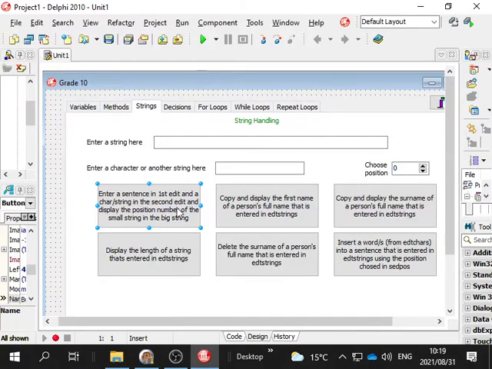And over here, we're going to read the instructions on the button. And in that button click, we will write the code. So it says there, enter a sentence in the first edit, which is EDT strings, and a character or a smaller string in the second edit, and display the position number of the small string in the big string. So we're going to use pause and display it. So we double click the button.